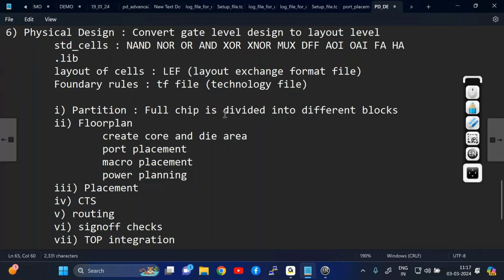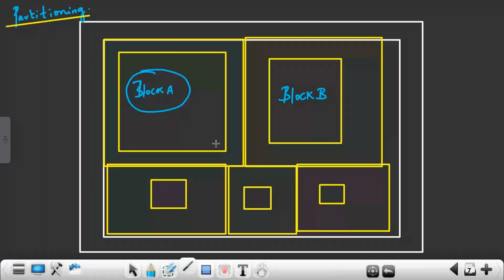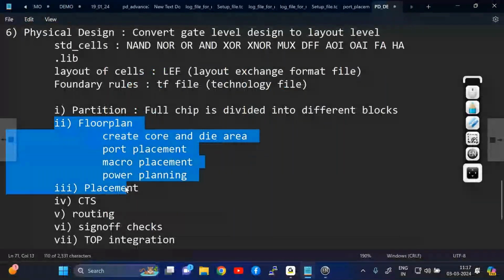Next is floor planning. So now we are talking about this floor plan for which design? This block level design, right? So how to do physical design for this block? That starts from here. From here, floor planning to sign off checks.